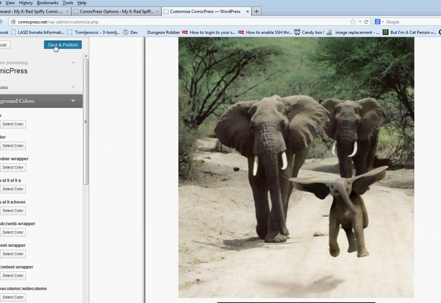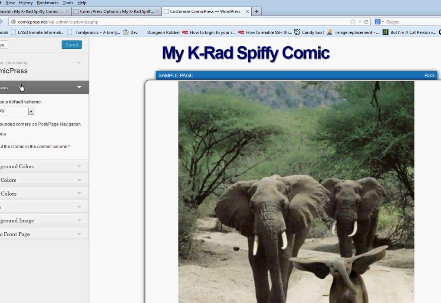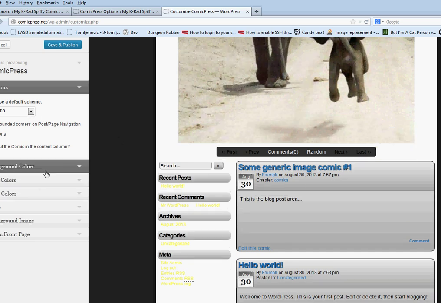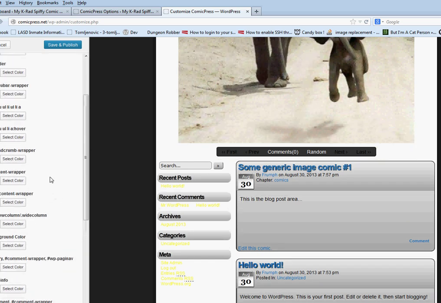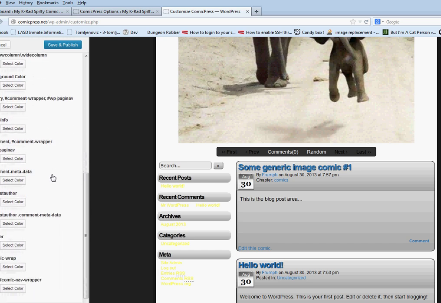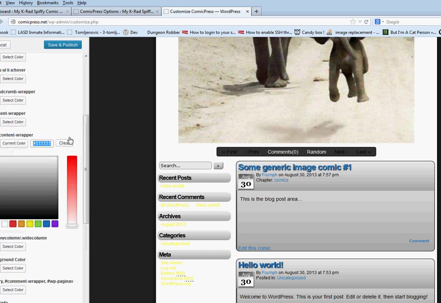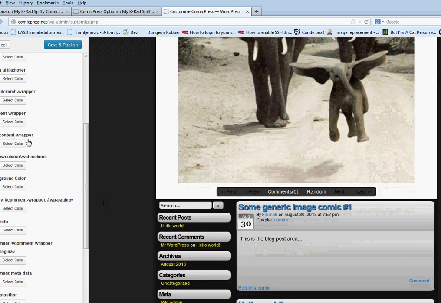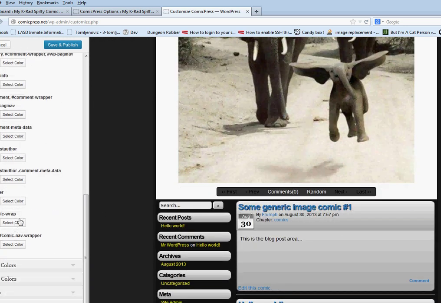I don't know though. Go up here and try the mecha scheme. Oh, that's kind of cool. It's got too many background colors. Let's get rid of the color that we put into what was it? It was sub-content wrapper. Clear that. And let's clear the one for comic wrap. Hey, look at that. That's kind of cool.